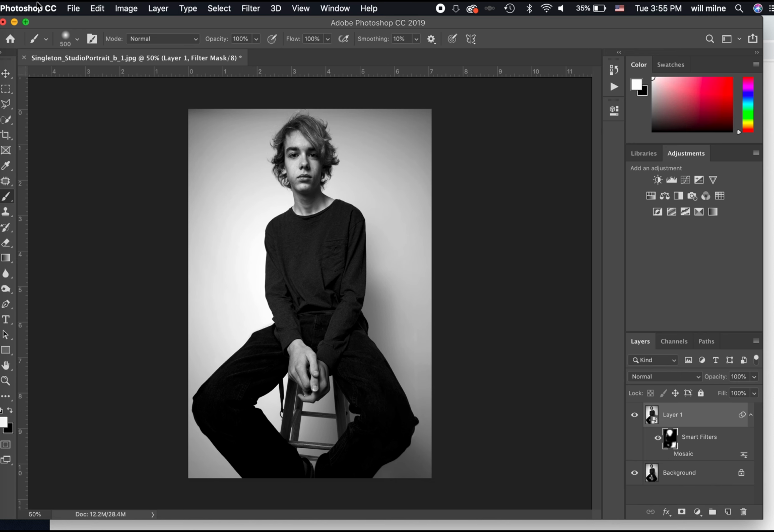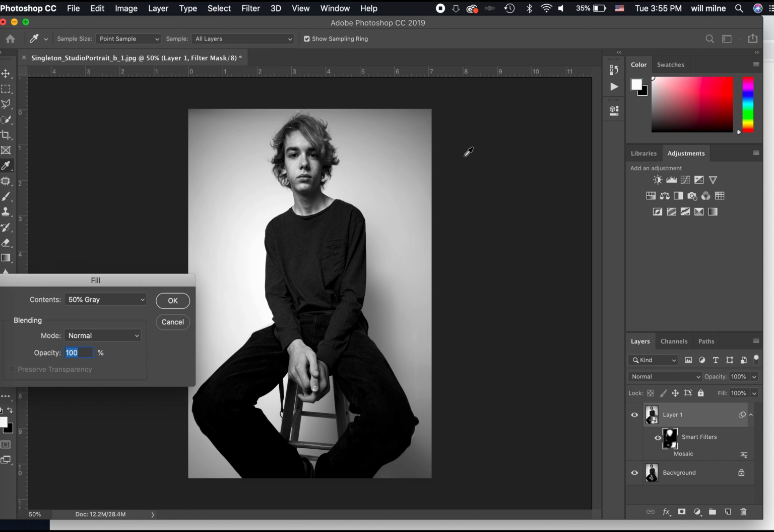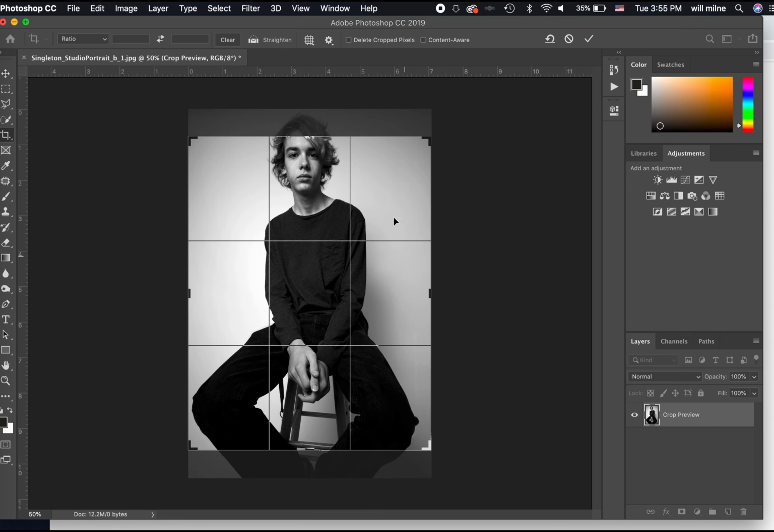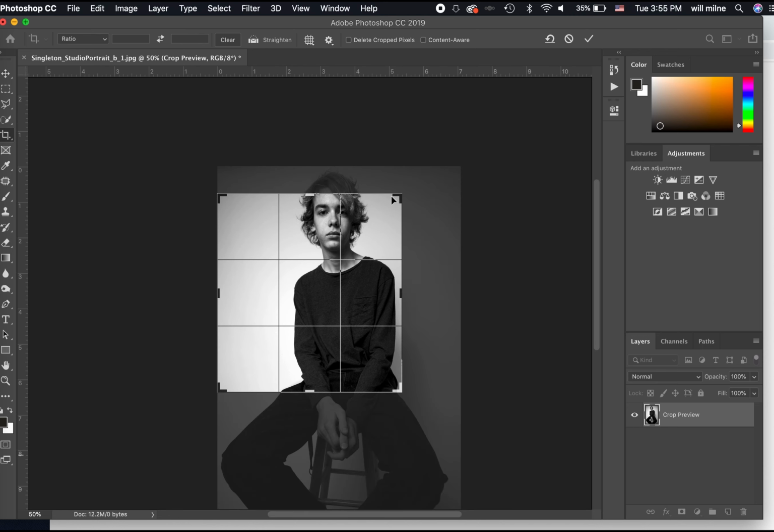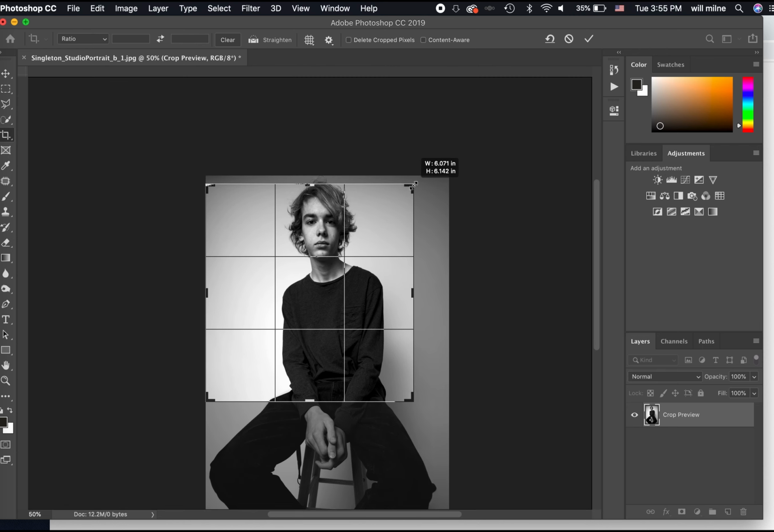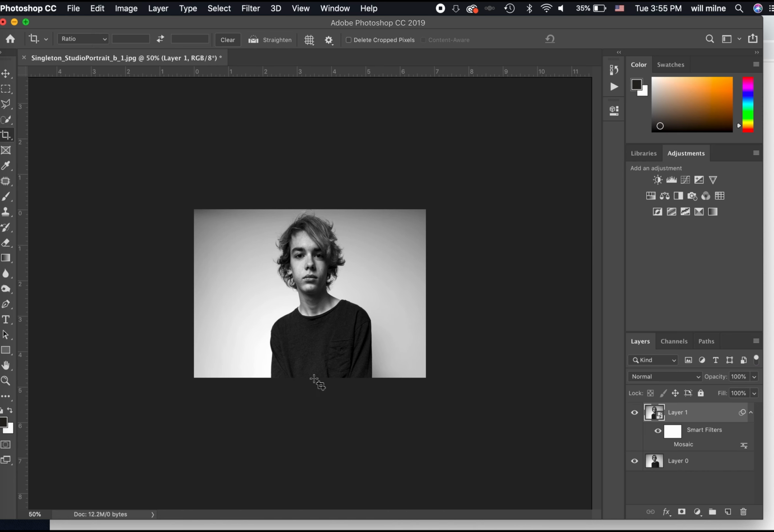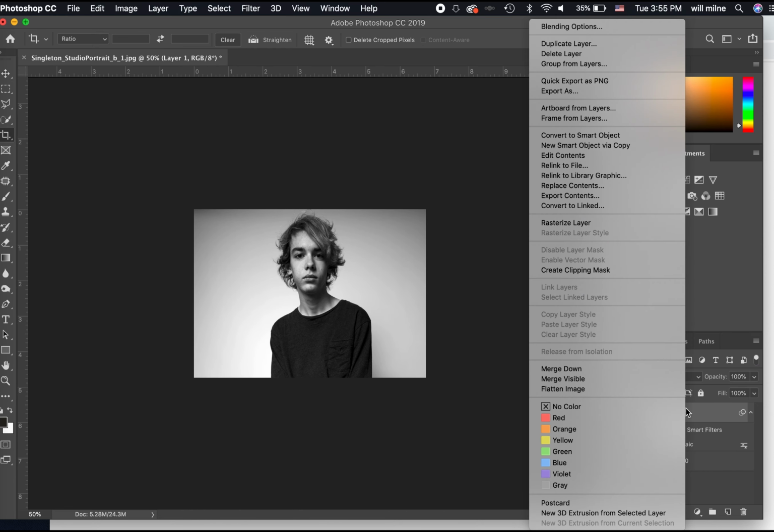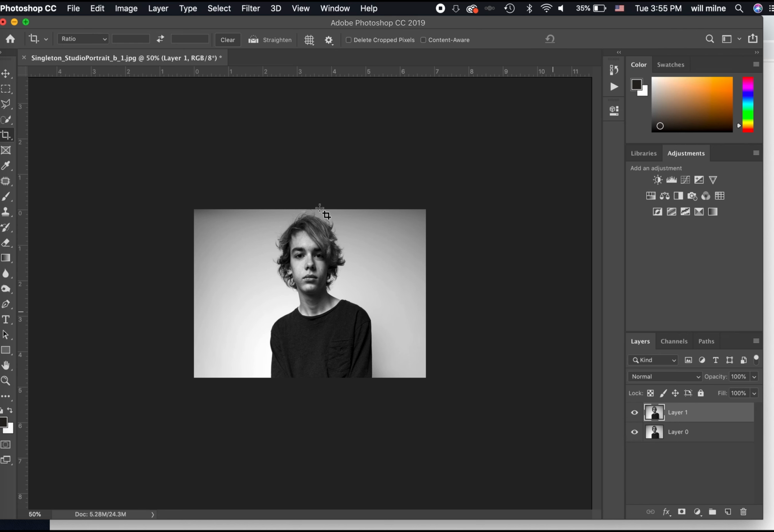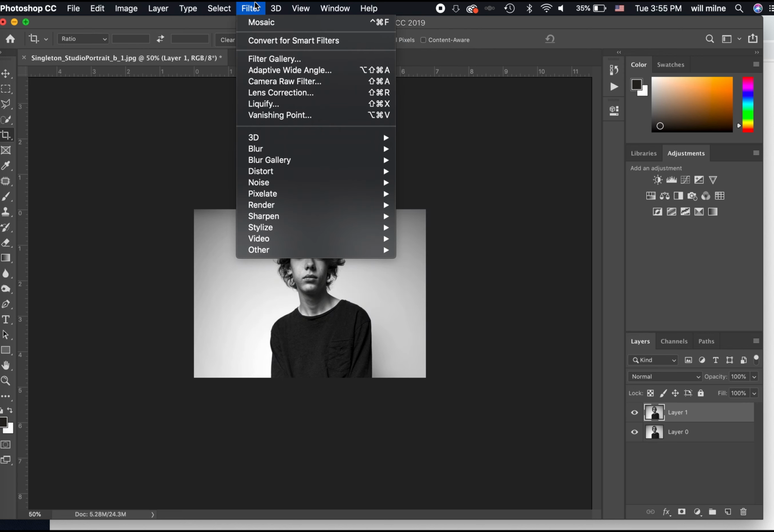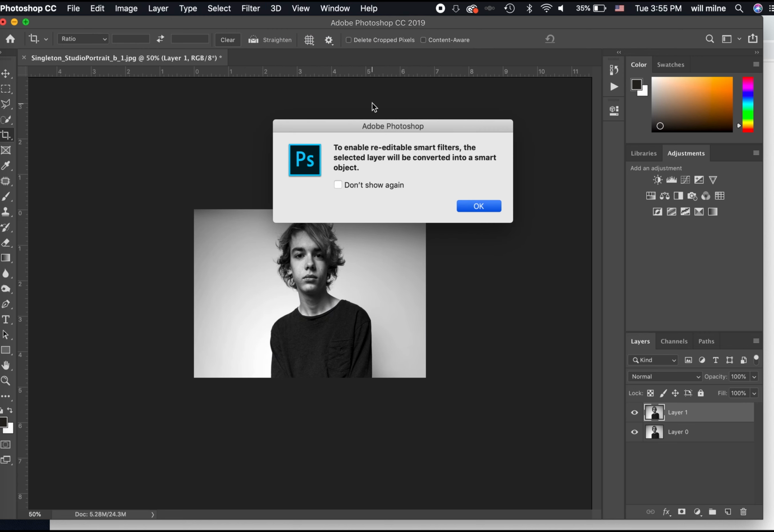Let's actually fill this mask. Edit, Fill. Let's fill it with color white. And I'm going to crop this image with my crop tool. Let's hit clear. We'll crop it closer to his head. I'll show you a fun way that you could actually use smart filters. Okay, let's rasterize this. We'll do the whole process from the beginning. So Layer, Smart Object, Convert to Smart Object, or we could say Filter, Convert for Smart Filters.